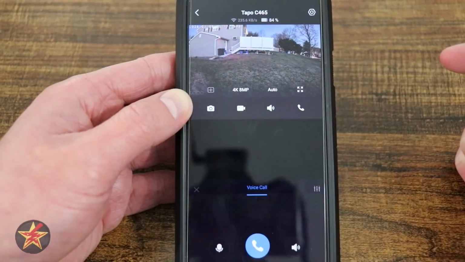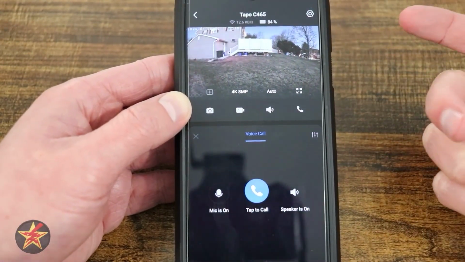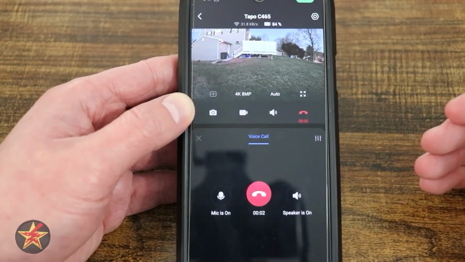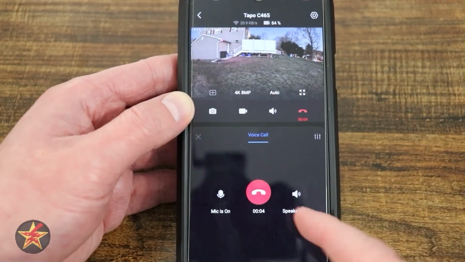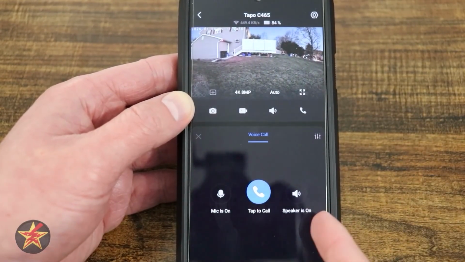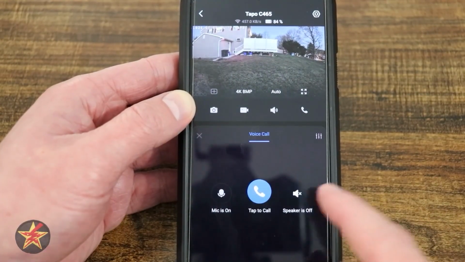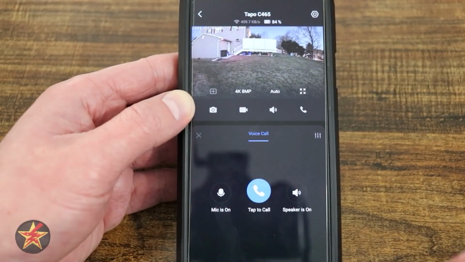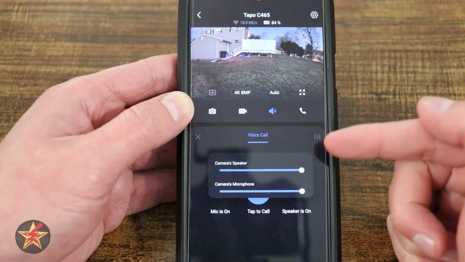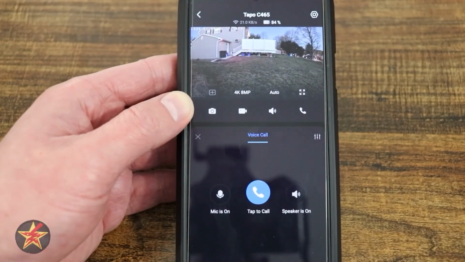To the right of that, we have our telephone. This is going to be our communication. This is going to be for full duplex. If I tap the call right here, the people outside will hear me in real time talking to them, and I will hear them talking back to me. To either side of our call button, we have turning off and on the mic, turning off and on the speaker. That's all going to be camera side. And then right here, we have our settings, so we can adjust the camera speaker or the camera microphone's sensitivity.